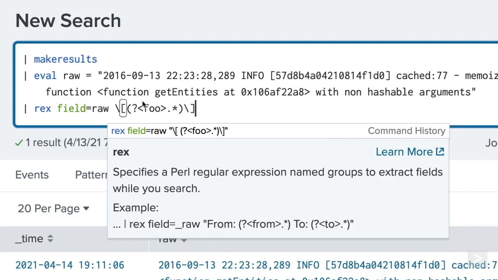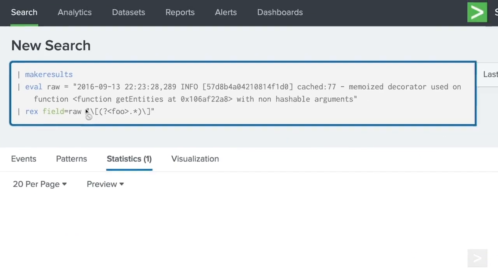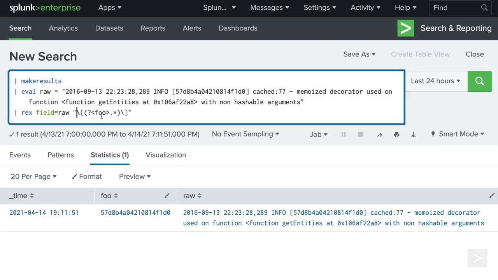So what I can go ahead and do is wrap this regular expression in double quotes, run this search. We're going to extract this into a field named foo, and we can see that that value wrapped within brackets has now been extracted. So make results is very helpful in terms of possibly creating some fake data, practicing a couple of commands, such as the rex command or others, on this fake data, and then generating a set of results.